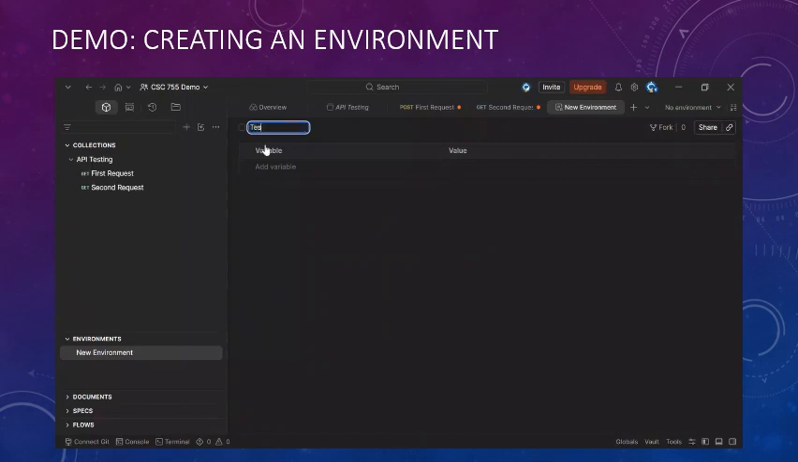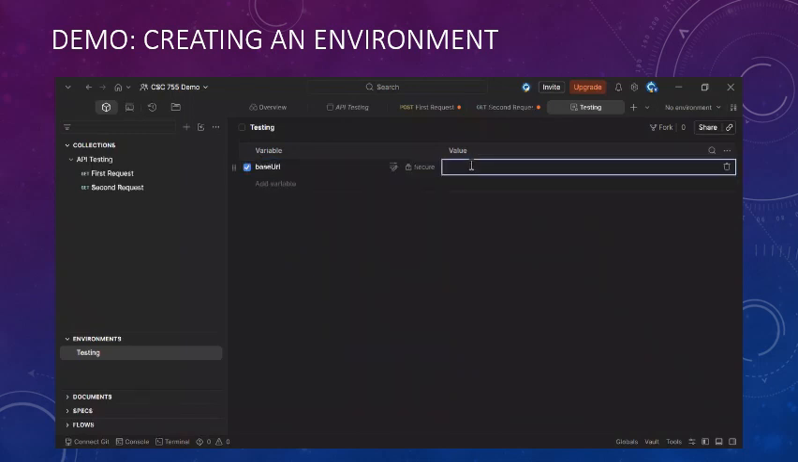Now I'll add a variable called baseURL. And for the value, I'll enter https://jsonplaceholder.typicode.com. Depending on the Postman interface version, you may see both an initial value and a current value. For a simple demonstration like this, we'll use the same value for both. Now I'll select the testing environment from the environment dropdown.